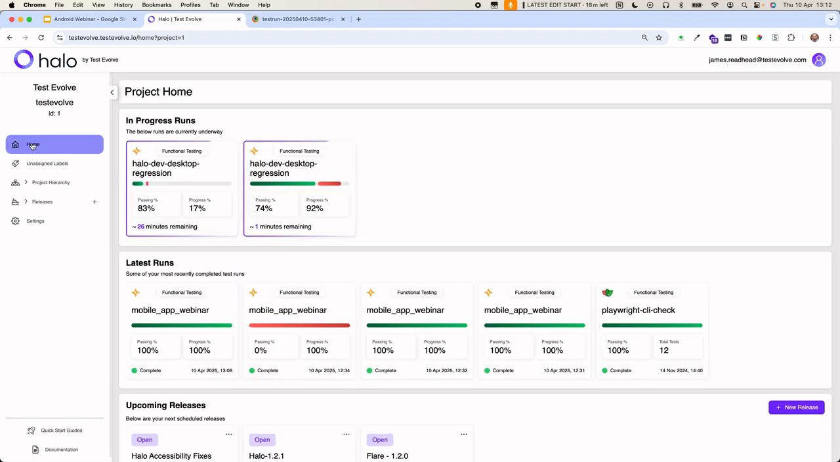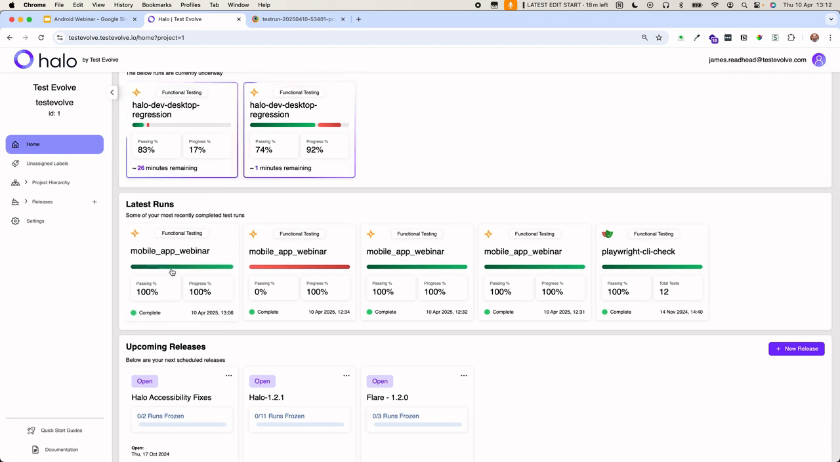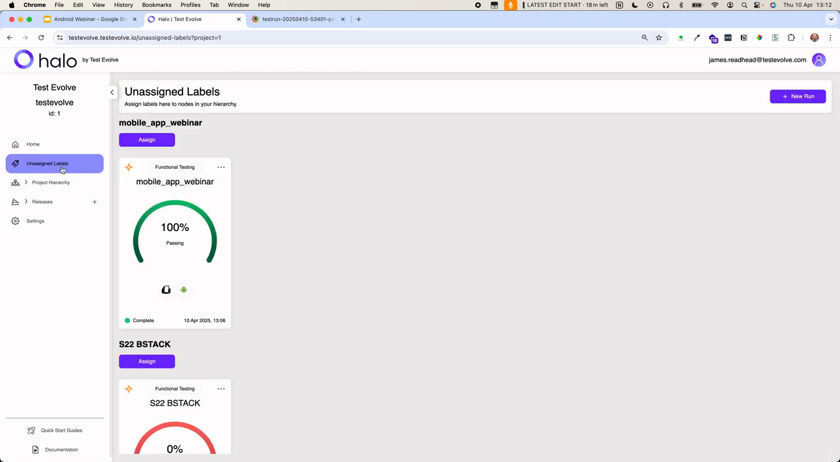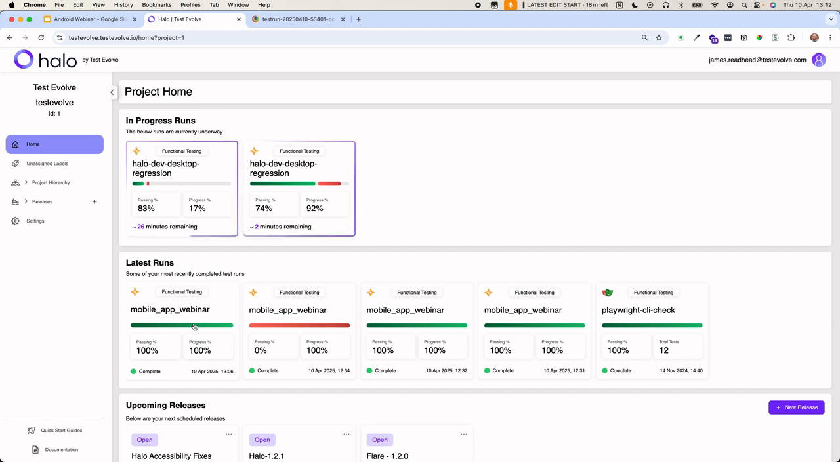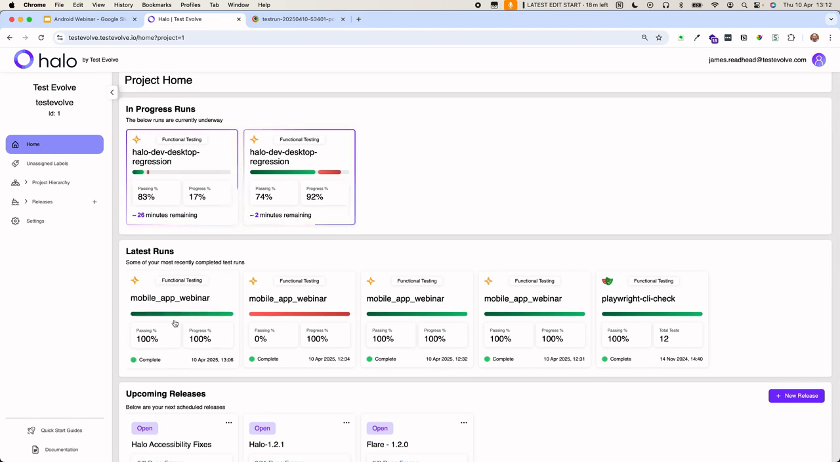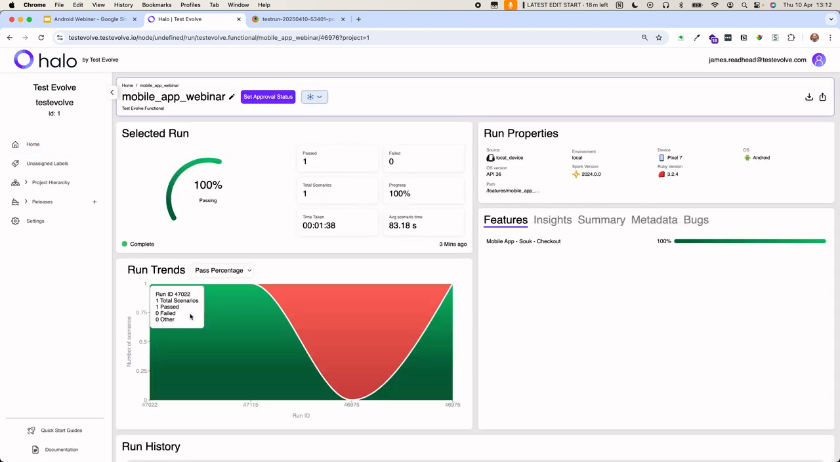So your runs, when they first come through, you'll see them on the home screen in the latest runs section. You'll also find them in the unassigned labels page. We have plenty of other webinars and documentation that talk about how you configure and set up your Halo instance. But just know for now that as soon as you run a test, you'll find it in your latest run section. So this mobile app webinar was the test that I just ran. 100% progress, 100% passing. All right, so let's just look at that. We only had one scenario, so one passed, one total scenario. That's how long it took to run, 1 minute and 38 seconds.